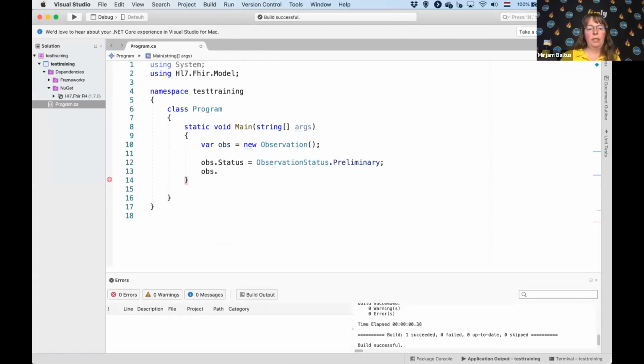So observation.code needs to be filled in. If you don't type it in correctly, as you can see, that will not help you that much. So I know that that is of type codable concept. Again, that is in the FHIR specification. So we can fill this in with a new codable concept.